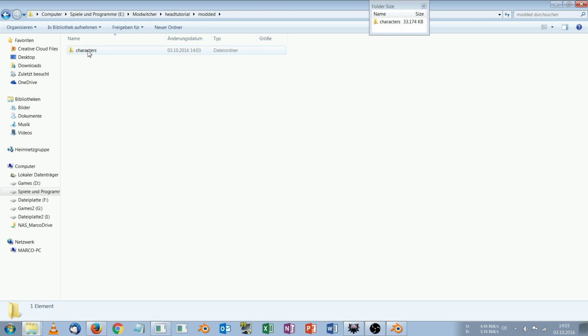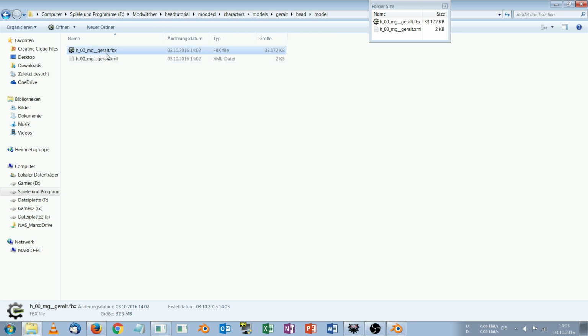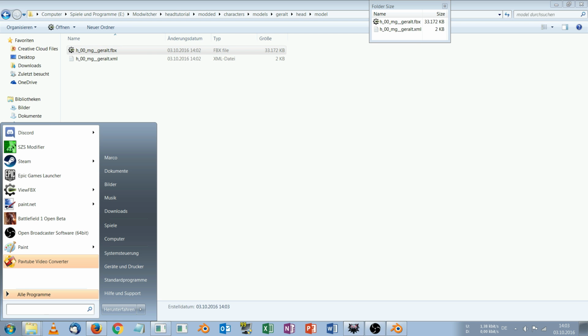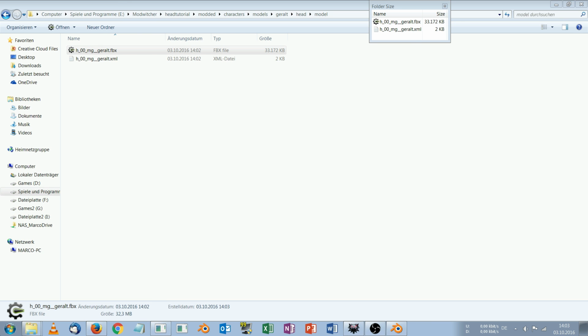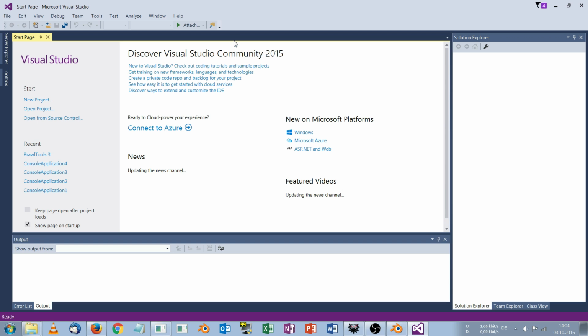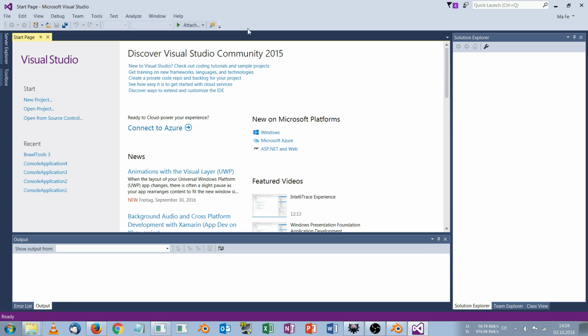In here we can edit and change our values or the Geralt head model. So now we are going to open Microsoft Visual Studio, because the FBX importer of Blender somehow can't read the bones of the FBX that has been exported by Modkitchen. So we have to do a little workaround.